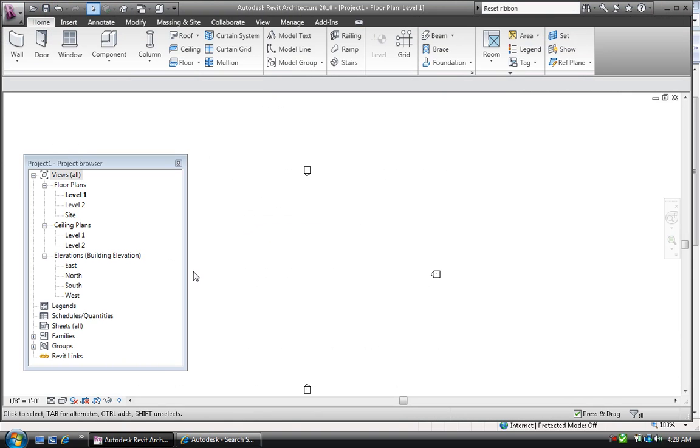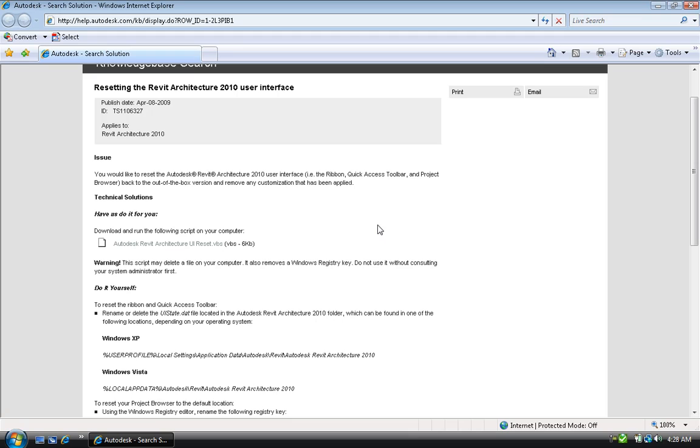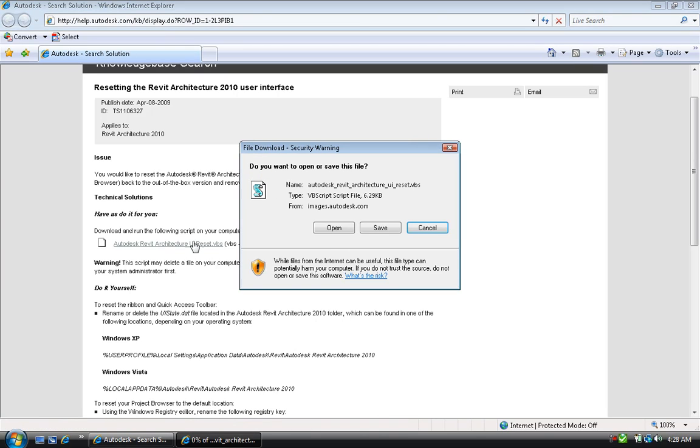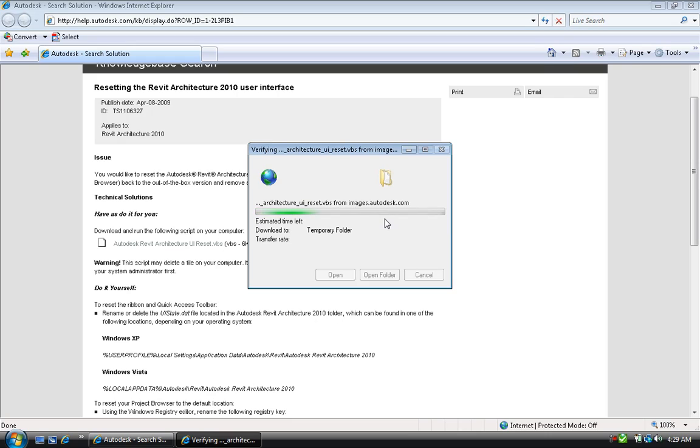To run this script, you first need to close Revit Architecture 2010. Once Revit Architecture is closed, then you can click on the script. When you're prompted what you want to do with that file, you can click Open and Run.